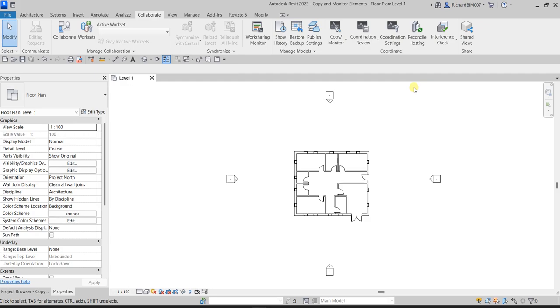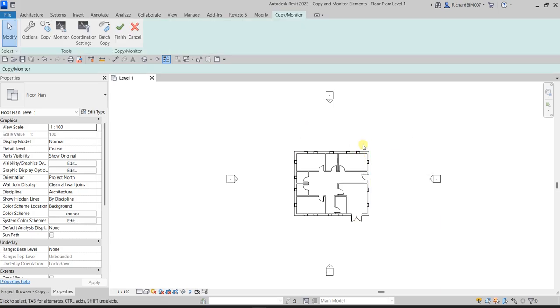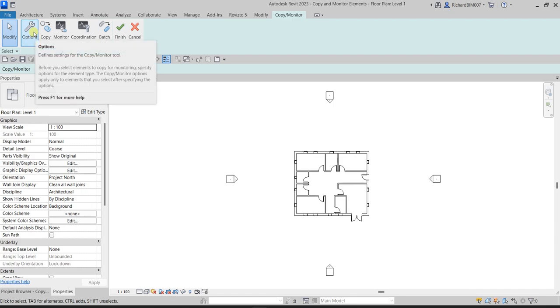Okay, so let's use our copy monitor. So I'm going to click the drop down arrow, and then since this is a link model, we are going to select here, select link. So I select that one, and then I'm going to select the link model. So let's click this. And then once you do that, you will notice that you will be going to copy monitor tab, and then you will be able to see here the tools on copy monitor.